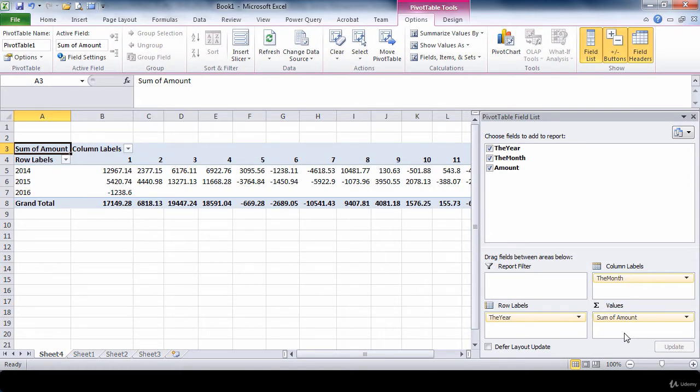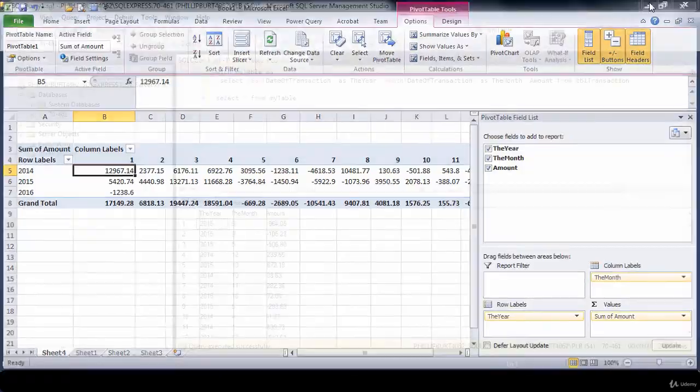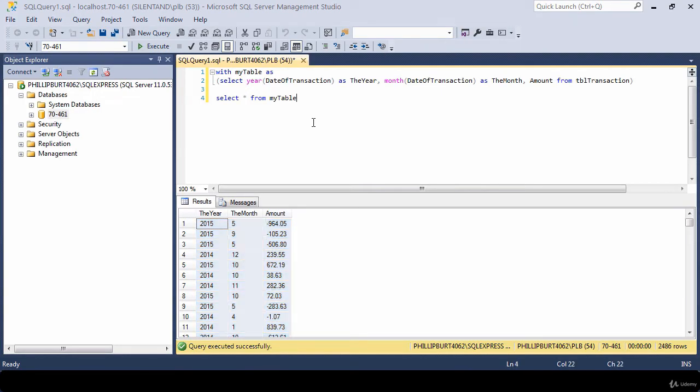It allows you to add columns from the original data and create a sort of report. So this is an amount for year 2014 for month 1, and it's a total amount. So we get to do that here. And we use new words that you won't have come across in SQL Server, and it is a bit of a mouthful, I think.